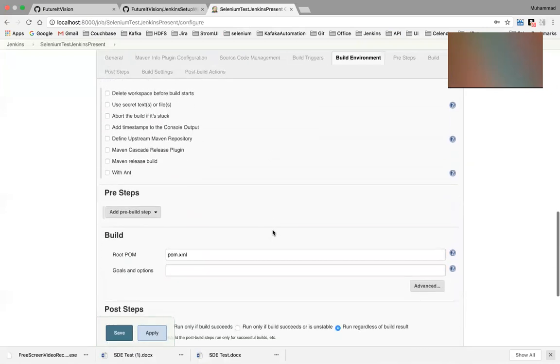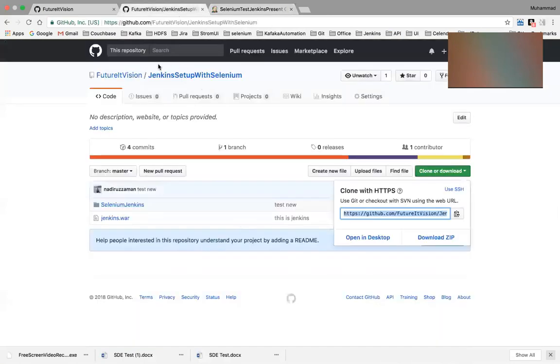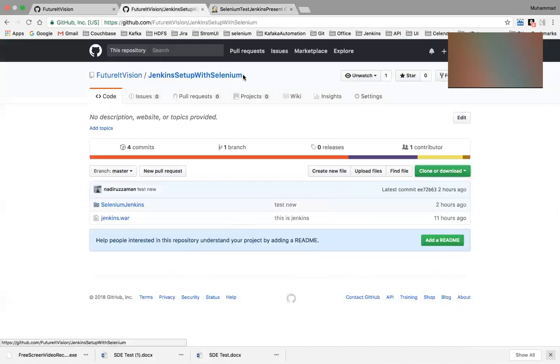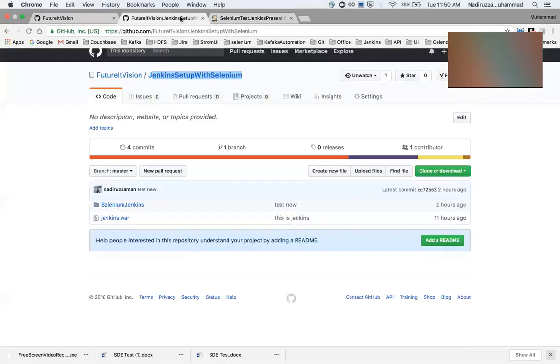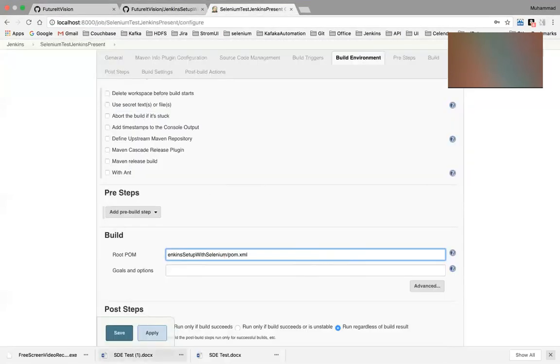Next is the POM XML file, the root POM XML file. So make sure of whatever you're running. For example, you use your project name. If your project name is Jenkin Selenium project with setup, you have to provide it over here. Copy, we put this and slash. I missed something here, let's see what I'm missing. Jenkins, J capital letter. Okay, Jenkins setup with POM.